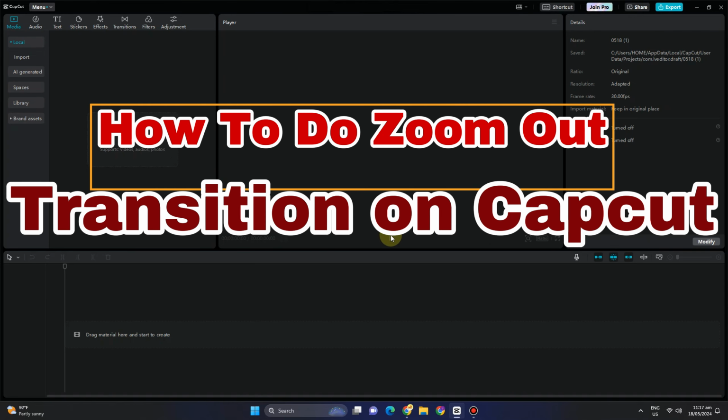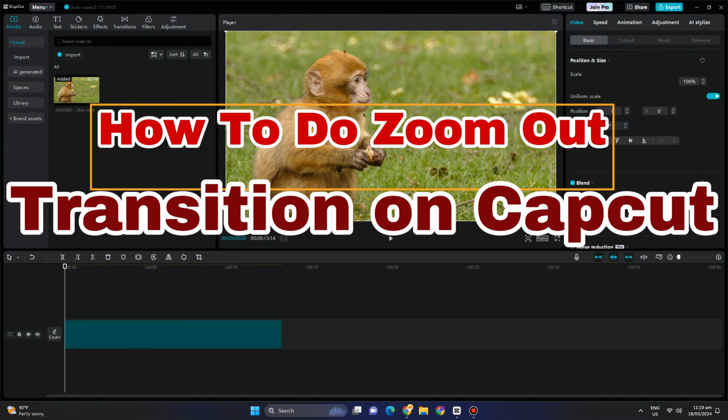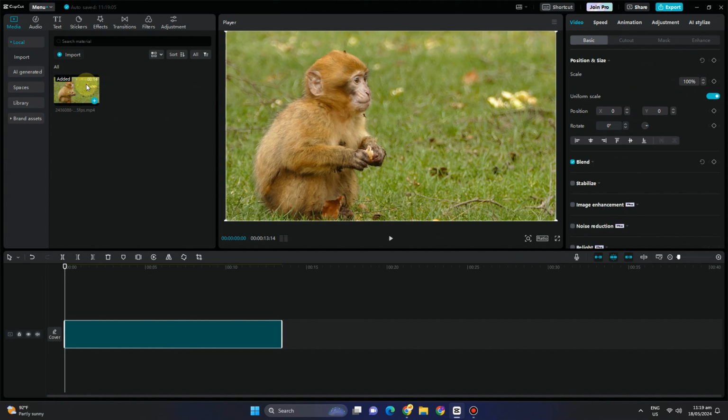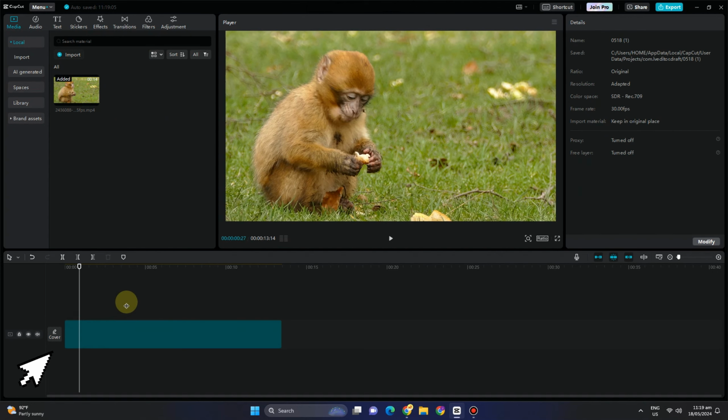In today's video, I will show you how to do zoom out transition on CapCut. So the first thing to do is to simply open your CapCut and then drag that video right here.